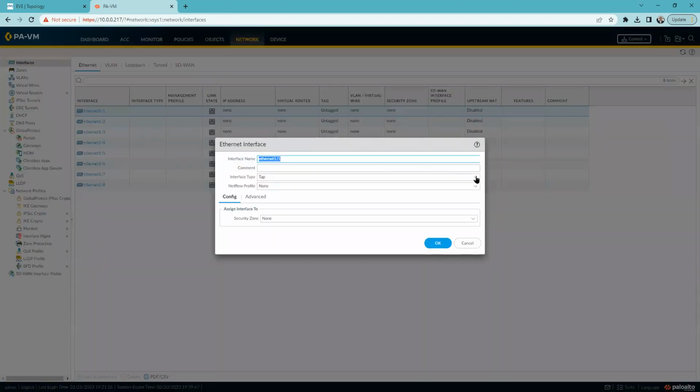Now let me quickly explain here. This is an interview question. They usually ask, tell me how Palo Alto can be deployed. Let me analyze it one by one. It can be deployed as a tap. It can be deployed as HA. It can be deployed as a virtual wire. It can be deployed as layer 2 and layer 3.